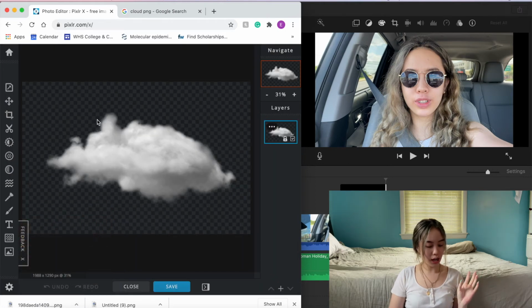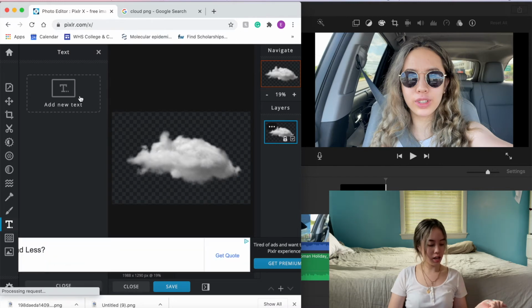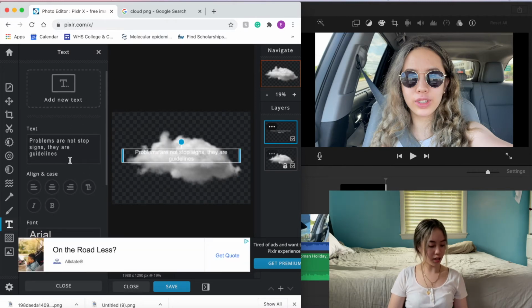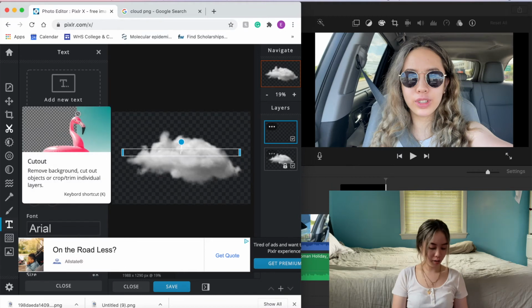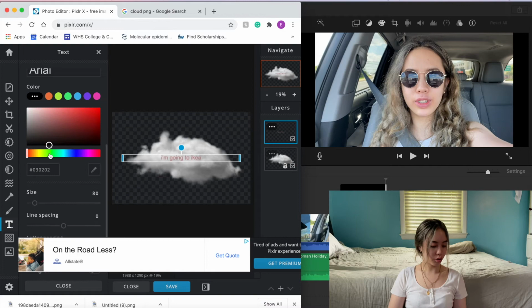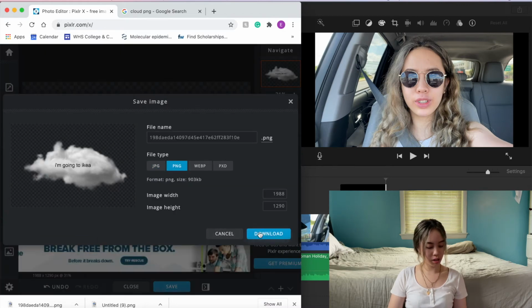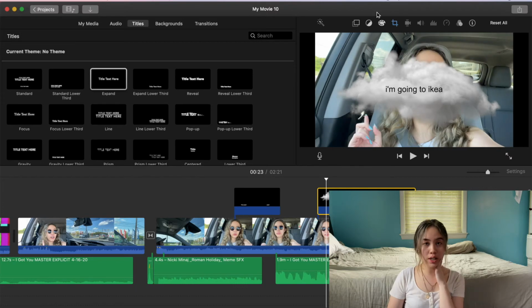So I'm going to add this and then I'm going to click on text. And I'm going to add new text, and then I'm going to say, I'm going to IKEA. This is like so random. And then you can change the color too, so I'm just going to change it to black so you can see. I'm going to hit save. Same thing.